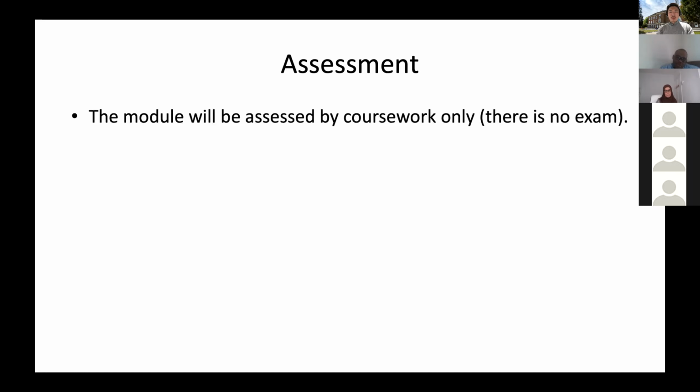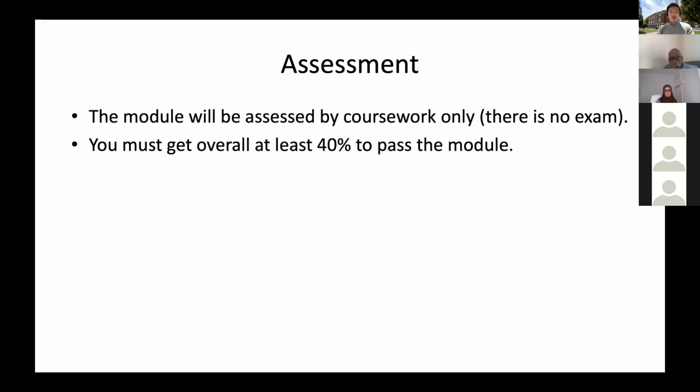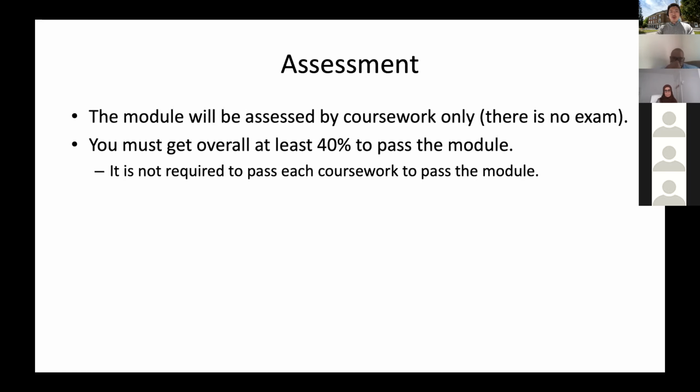Now on to assessment. The module will be assessed by the coursework only, so we don't have any exams. Overall, you need to get at least 40% to pass the module. It's not a requirement to pass every coursework to pass the entire module. So long as the total mark is more than 40%, you can pass the module. Even if you missed one of the coursework, that's also fine.